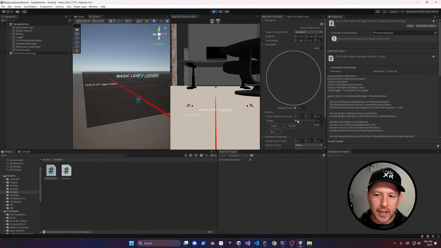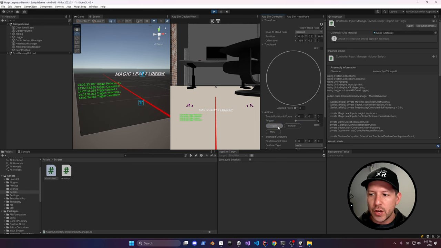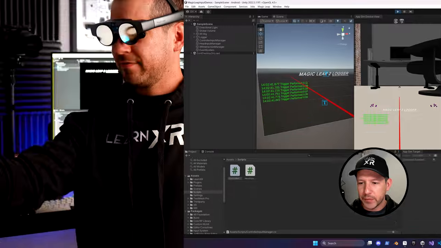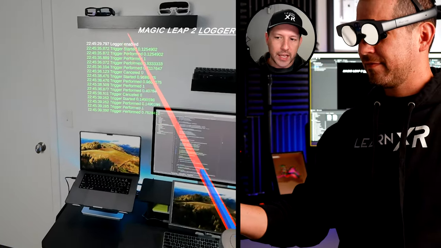And we can see it here as we change the trigger value, you can get the decimal value representation of the trigger. And also the bumper is working because that was the last thing that we also added. You can also see it running on the device. So you can see here that I'm getting the different trigger events.